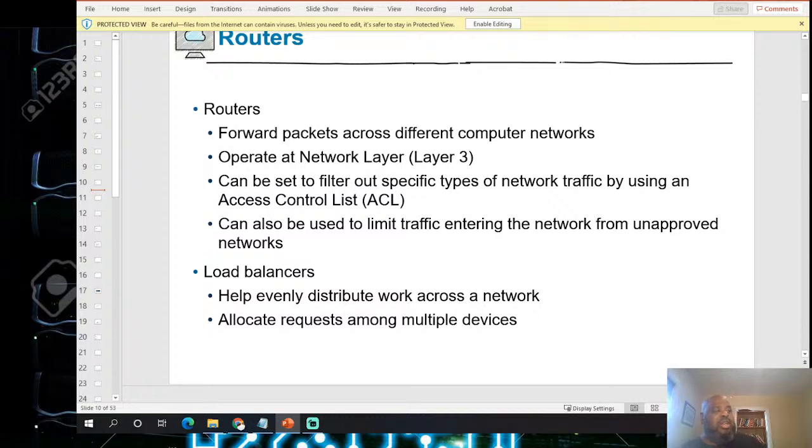Right, so that router, the big part in there is that it can limit traffic entering the network from an unapproved network. So if you don't want traffic coming from the internet, you can tell your router, hey, if it's coming from the internet, block it. Right? Because depending on your network, it could be a private network just for your DBAs, just for your admins to work on. So if there's traffic coming from the internet and not your internal network, you want to block that traffic because obviously that's somebody trying to hack you or spoof you.